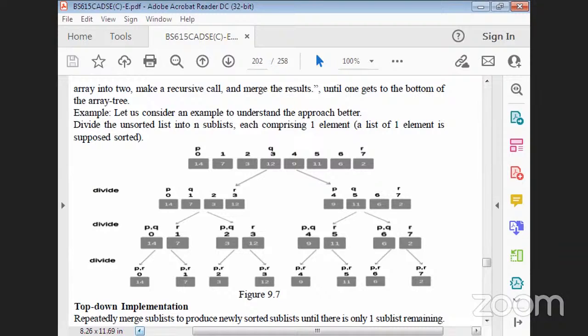Now we are going to move to the right part. Under the right part, what is the first element? 9 and 11, they are sorted. 6, 2, they are not sorted, so I'll be changing it to 2, 6. So the list finally is 9, 11, 2, 6.